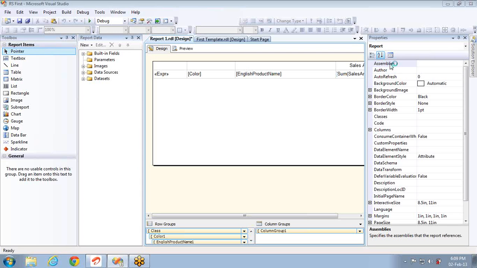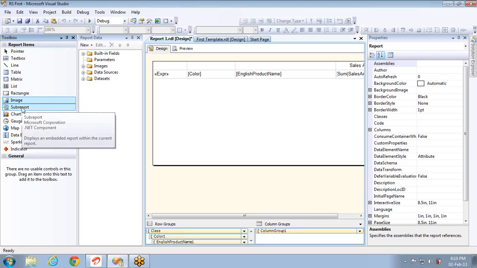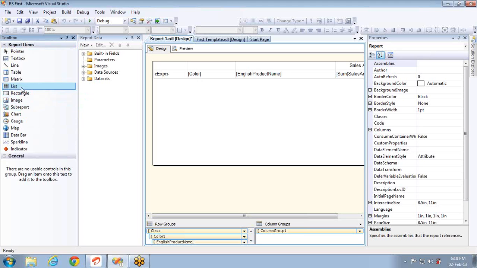In the last session, we discussed expressions: how to use expressions to set dynamic coloring for columns, a particular cell, or a text box. So we have seen the complete picture of expressions. We already covered text box, line, table, and matrix in earlier sessions. In this session, we are going to discuss list, rectangle, image, and sub-report, and what each report item is meant for.